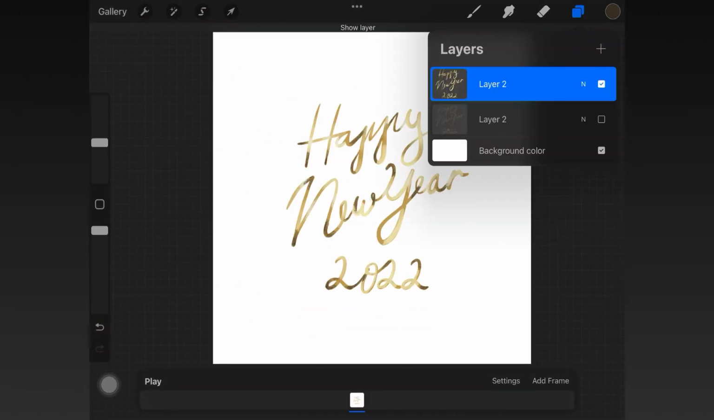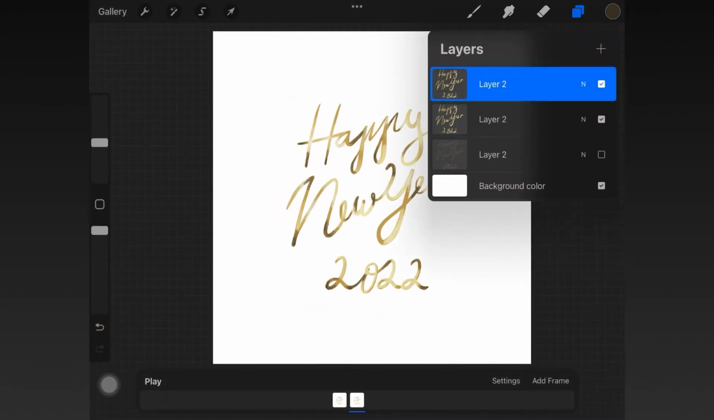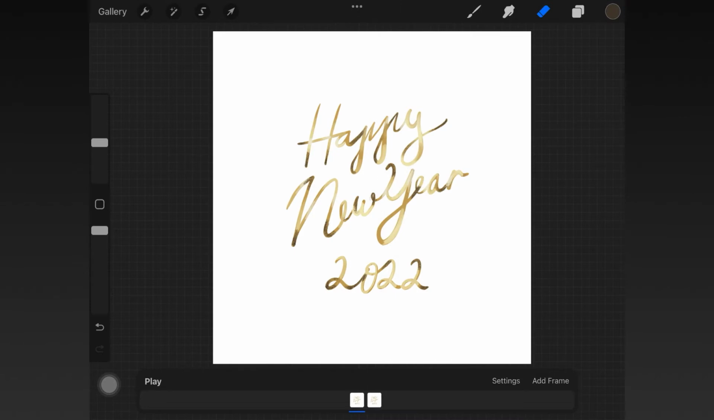Now let's make the animation. Duplicate the layer and erase some of the font. Erase some letters using the eraser on the second layer from the bottom. Continue to the next layer so that when we press play, it looks like moving text.